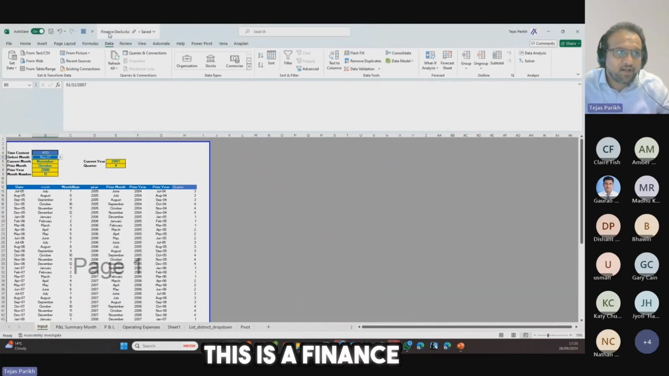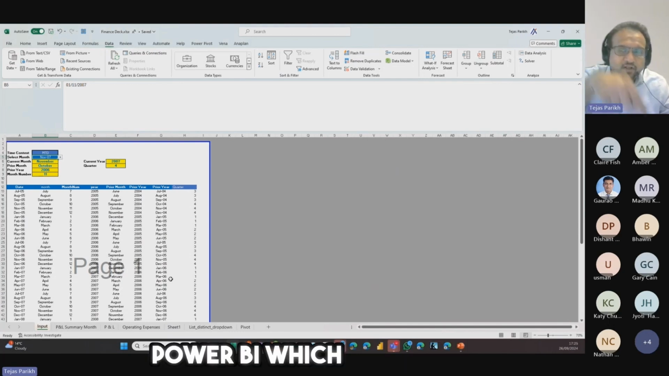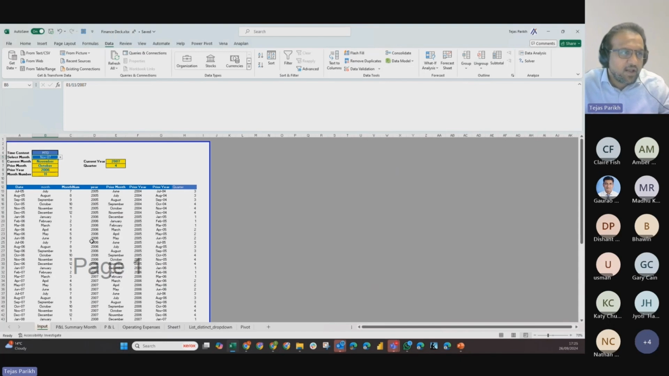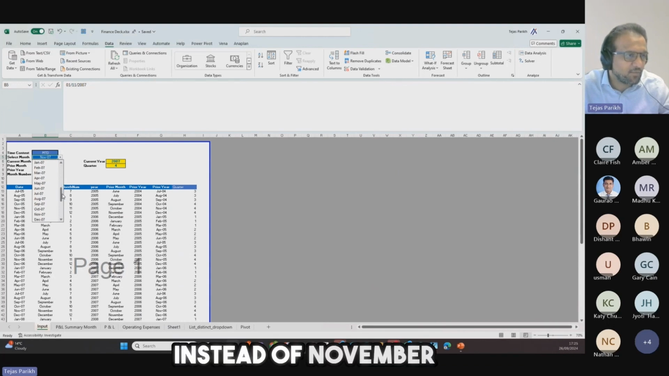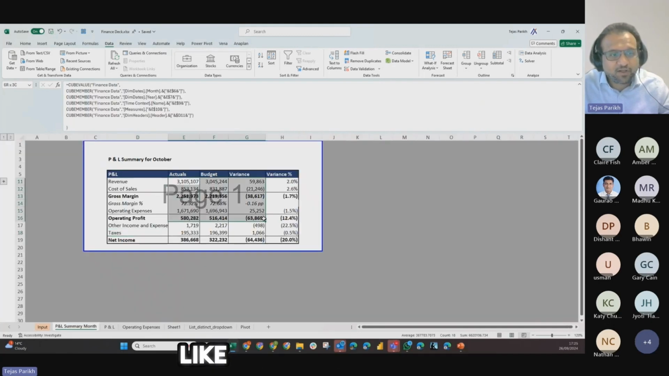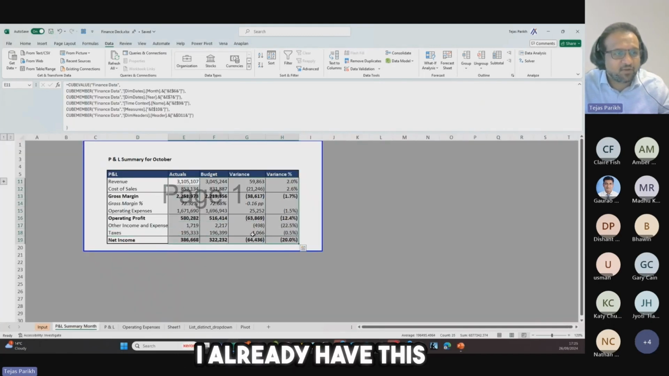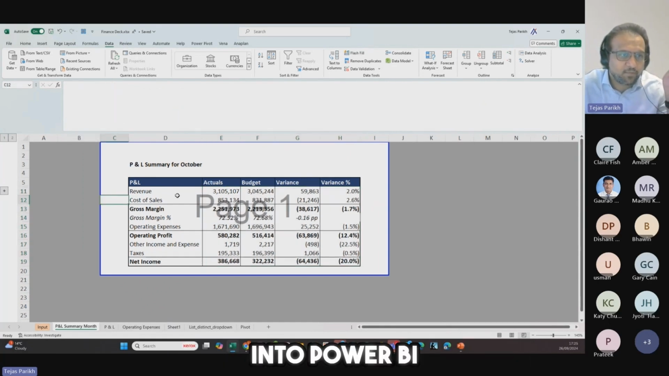This is a finance deck. It is connected live to the Power BI which I just showed you. And like any smart finance person, we have a drop down in the front. We are saying, instead of November data, I want October data. This looks like a P&L, and you're like, okay Tejas, I already have this P&L, how does it matter? You see these formulas? These are not your standard formulas. They are all cube formulae going into Power BI.